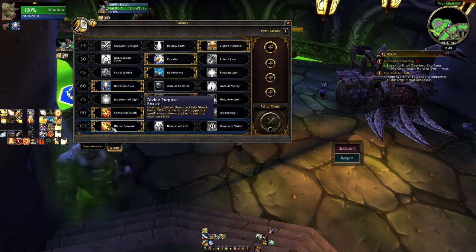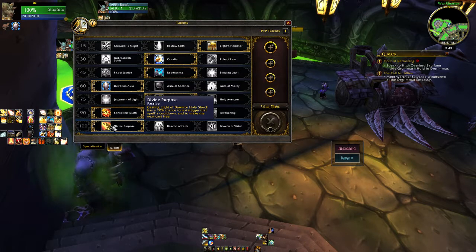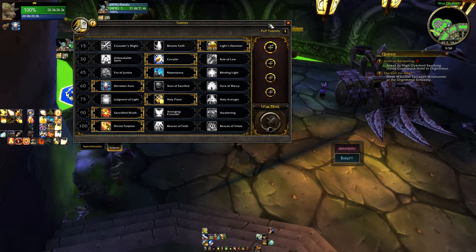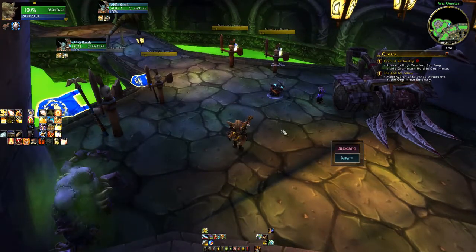I remember having a prot pally that I played decently enough in MoP with Divine Purpose, and I would just get Shield of the Righteous, Shield of the Righteous, Shield of the Righteous, and it felt so good. So that's why I like this, partially nostalgia, partially good feelings about having used it in the past and it being very fun. So let's get to the abilities.